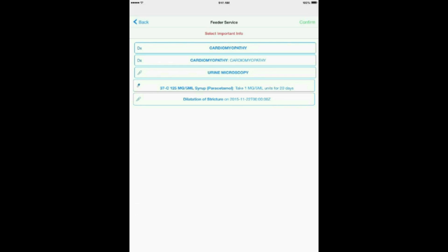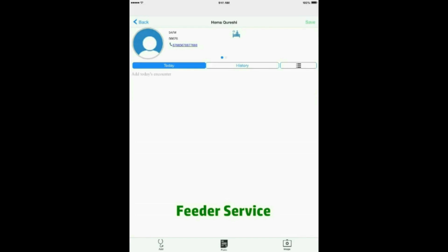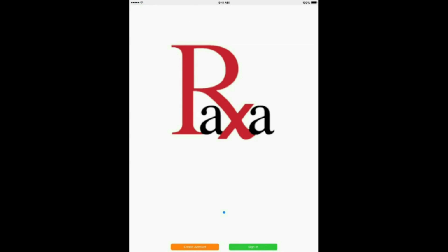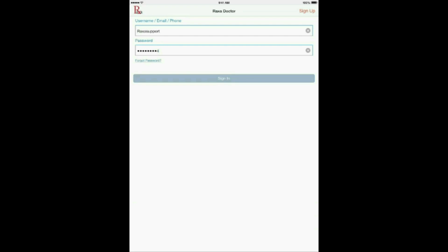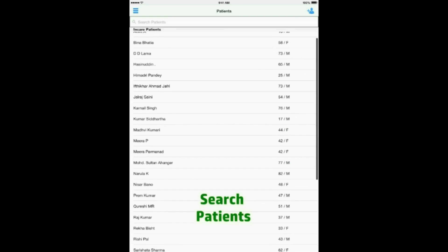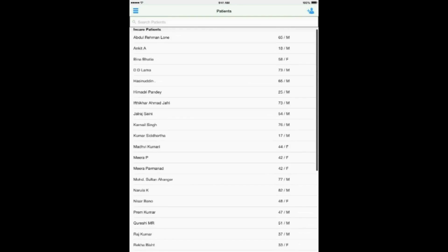When you're intending to save, you have all the changes you made and you can confirm or highlight them to be seen in the newsfeed. And finally, now we're logging in to a user account which has real patients included in it. All these patients you are seeing here are patients included under this particular doctor.